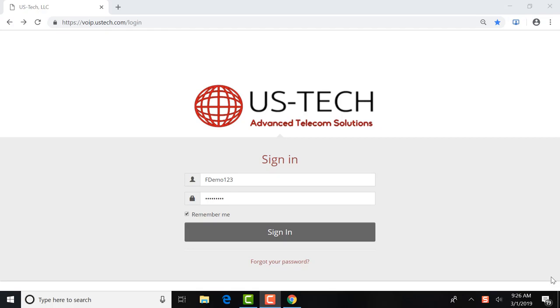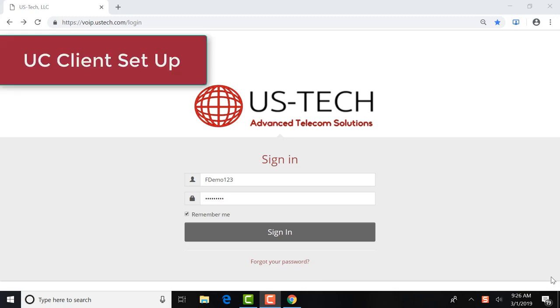In this quick tip tutorial, we will get you more familiar with your UC Client all-in-one telecom portal and how to set up your USTech mobile app.